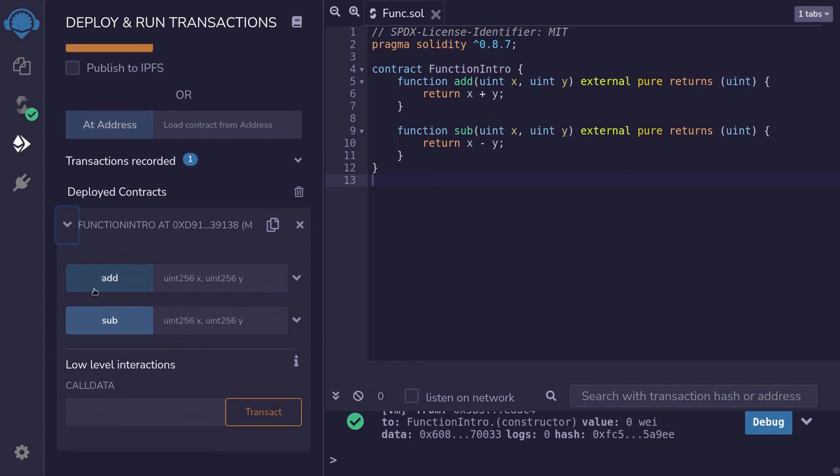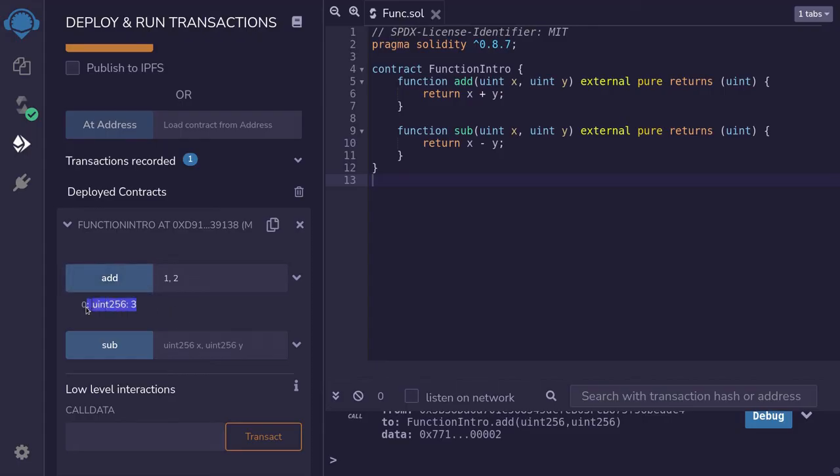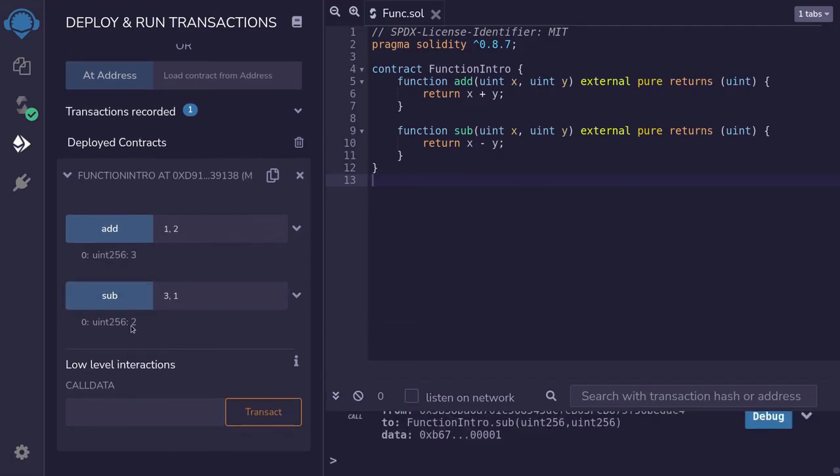And for the first example, we'll call the function add. We'll add 1 and 2. We expect output to be 3 and we get 3. For subtracting, we'll subtract 3 and 1. And we expect 3 minus 1 to be equal to 2. We call sub, and we get the output 2.